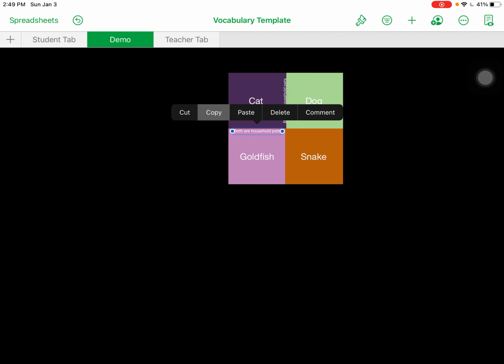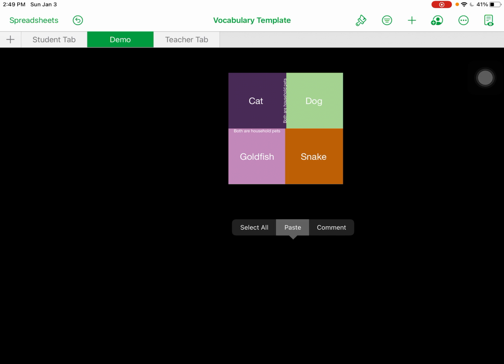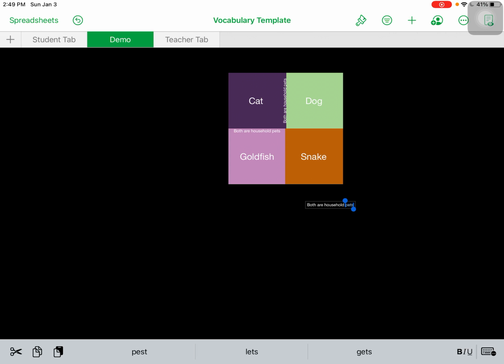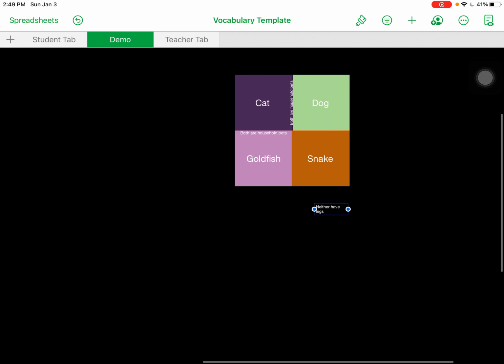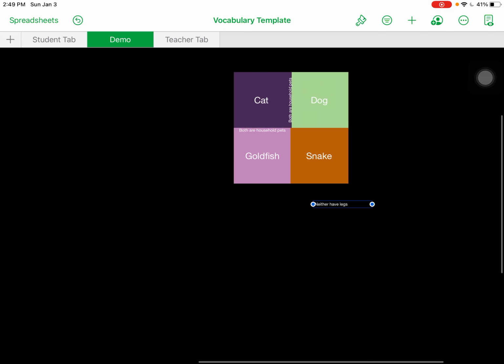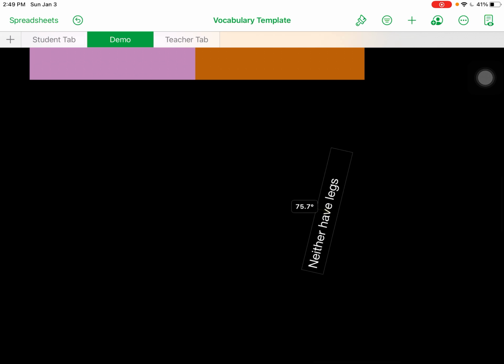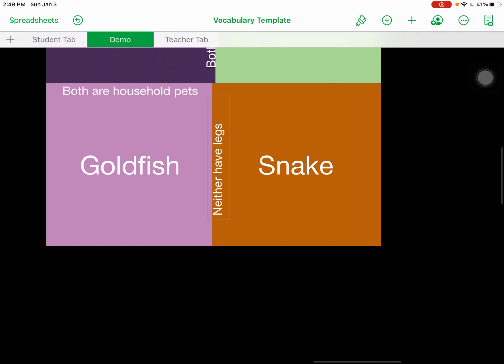So I'm going to still copy and paste this because it's easy. And I'm just going to edit it. So for goldfish and snake, neither have legs. Then I'm going to turn, nope, I messed it up. Here we go. I'm going to turn this and rotate it. And I'm gonna have to zoom in to do that. There we go. And place it along this border.